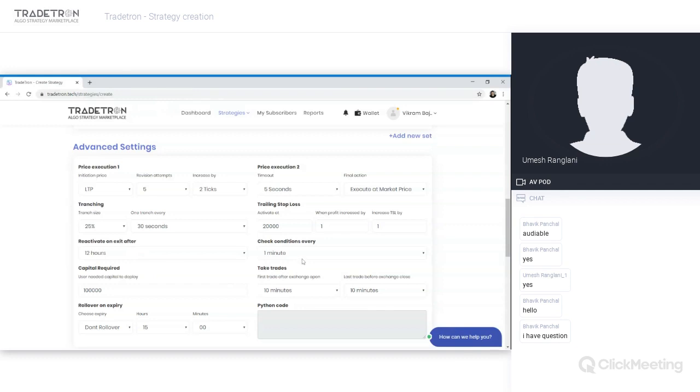Then if you're going for a higher plan, let's say portfolio manager's plan or institutional plan, there you have an option to check your condition on a continuous basis, or in the retail plan or free plan, your conditions will be checked every 1 minute.